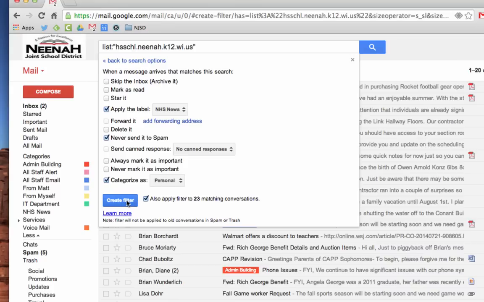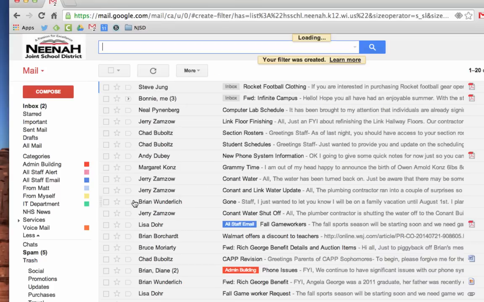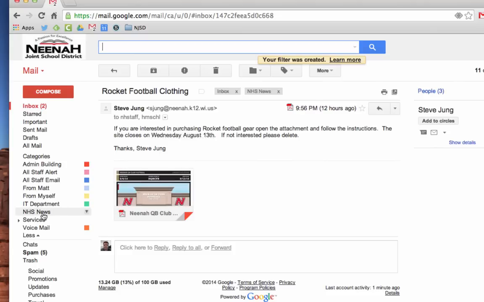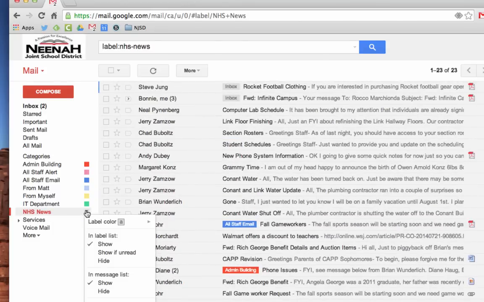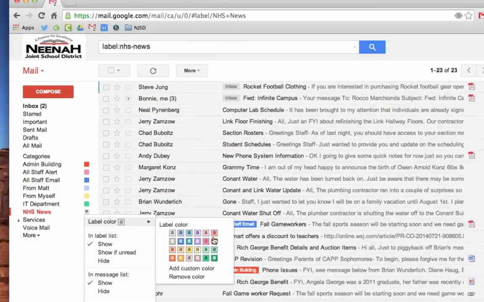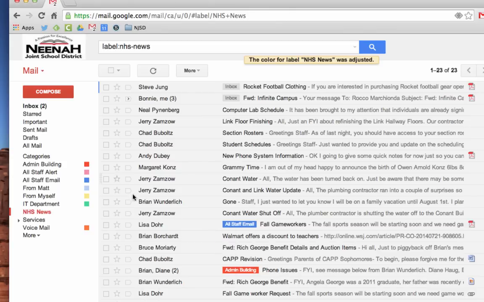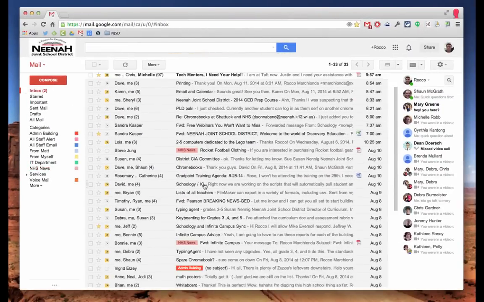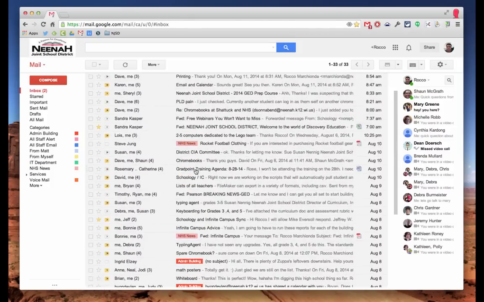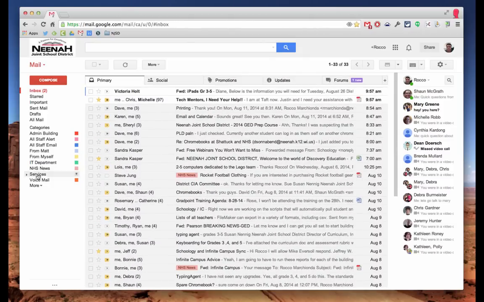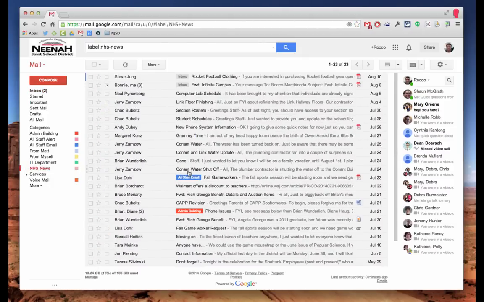When I click filter, it will take all the past messages and any new ones and shuffle them right into NHS News. So there they all are. I also want to color code it so I can use a color like, let's say, this one right here. So now if I go to my inbox, you'll see that I have NHS News labels applied to all these. And if I go here, they'll all be right in here also. So that's applying labels and filters.